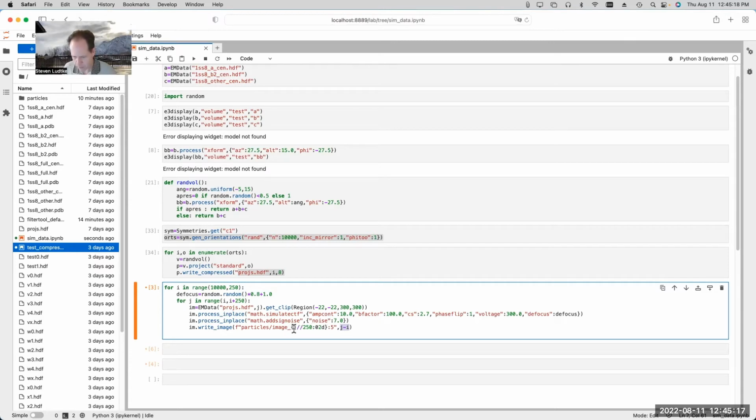That way, if we adjust our loops, hopefully we won't make any mistakes. So here we can use J to compute. Oh, actually, we should have used I here, not J. I divided by 250 should give us which simulated micrograph we're on, and then J minus I should give us the image number within the simulated micrograph. Okay, I think that's everything.